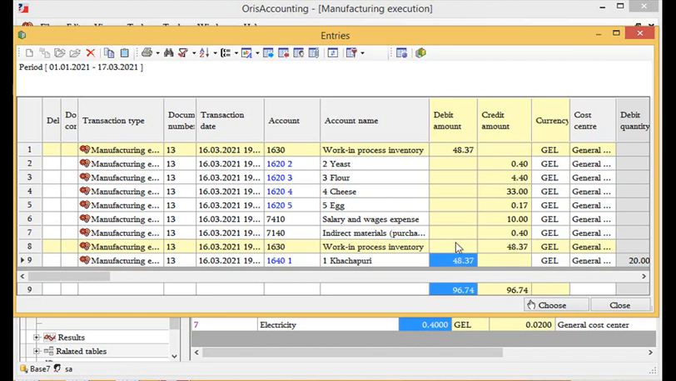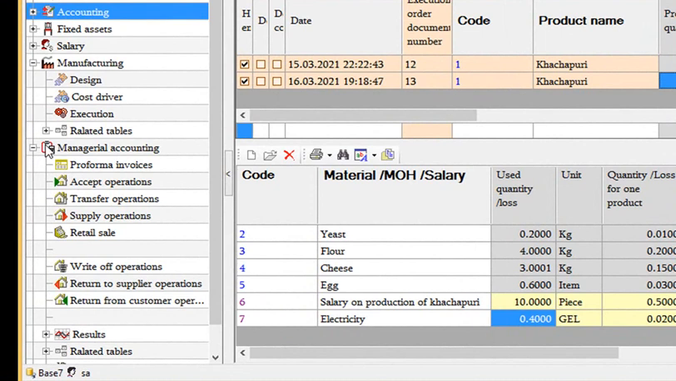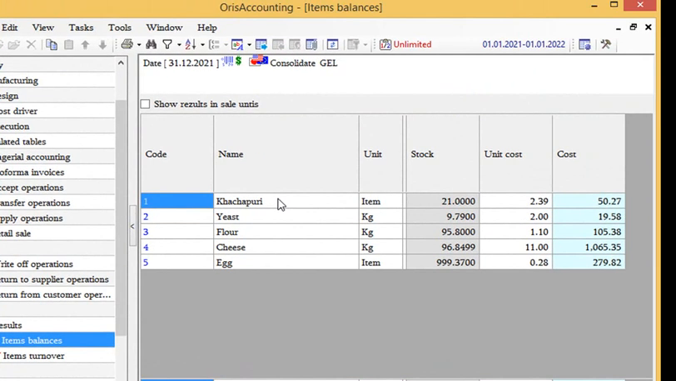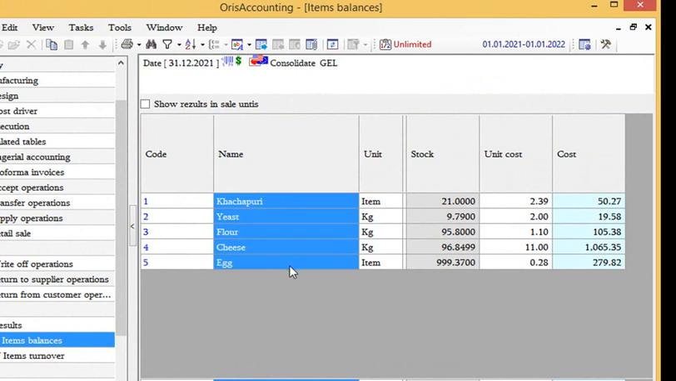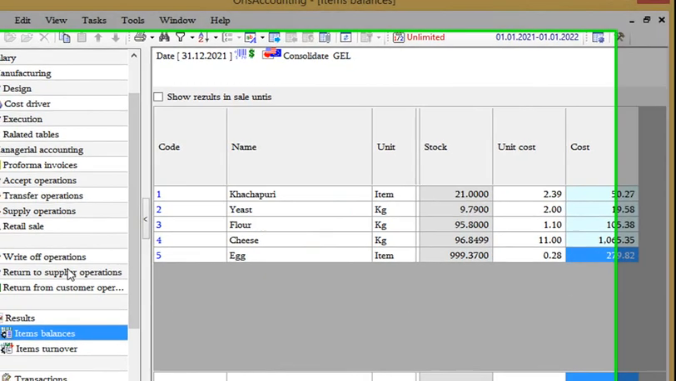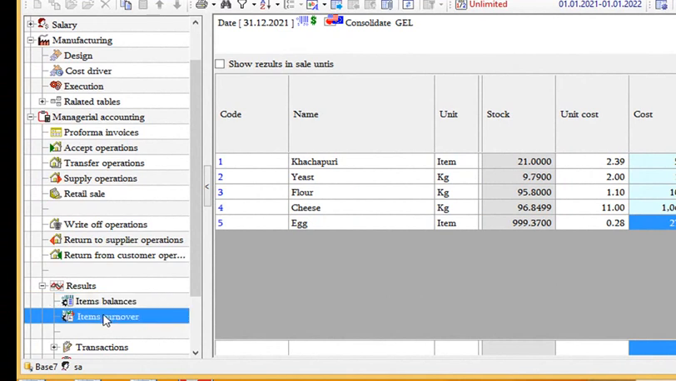Now let's look at how this manufacturing process is reflected in different results. Let's look at managerial accounting at first. Access the menu, managerial accounting, results, and item balances. As you can see here, each of these items is represented with corresponding quantities and amounts, and you will be able to see more information about those items in the menu items turnover.